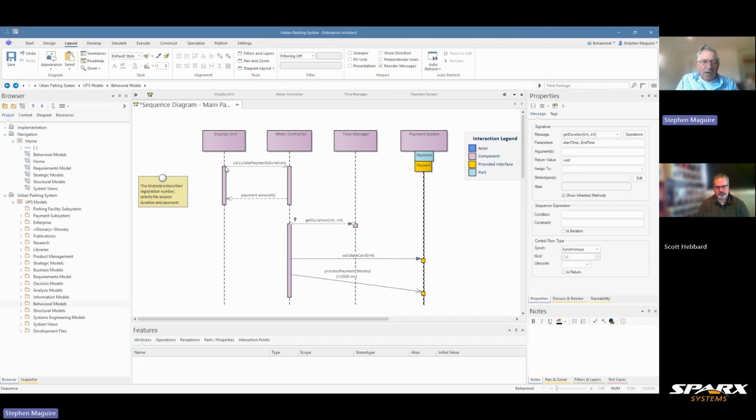The little bars, which are called activation bars, are showing when the particular element or lifeline is active. So this display unit is active. Now, it wasn't before we put this payment amount. If you see when I move this down, the payment amount activation is moving down when I move that line down as well. So it's saying, look, it's a message. In this case, we were waiting for the return, and so it's going to be active all that time waiting for that return.